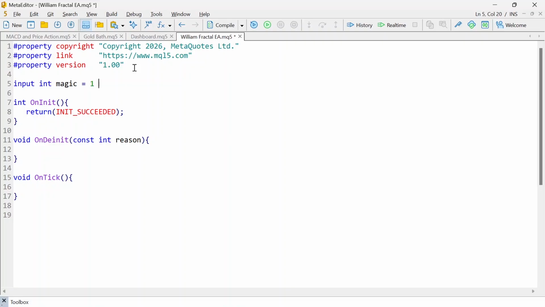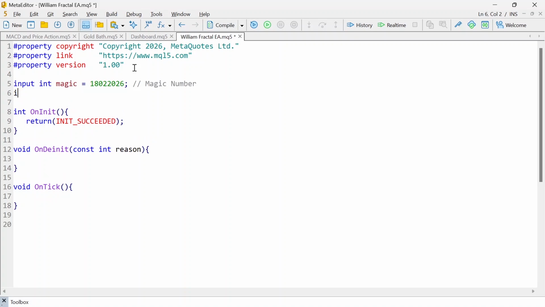So for the magic number, you can use any number. You can use 1, 3, 4, 5, 6, whatever you want. Then we need the lot size. So the lot size can also be in account percent. So for example, if you want to risk 1% of your account, you can do that.